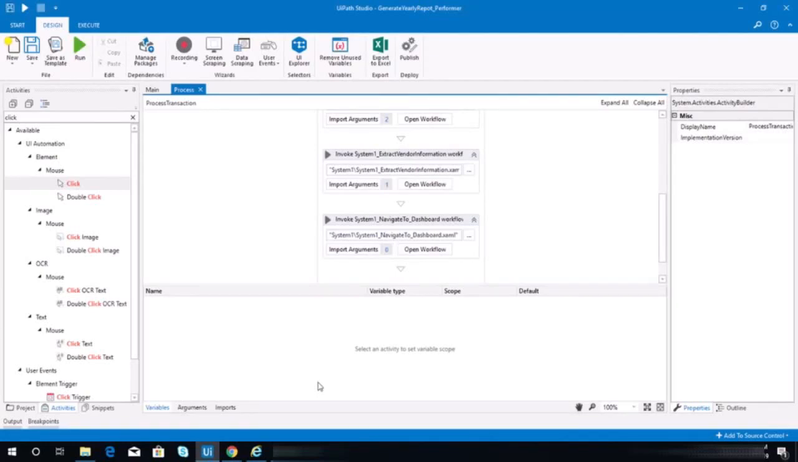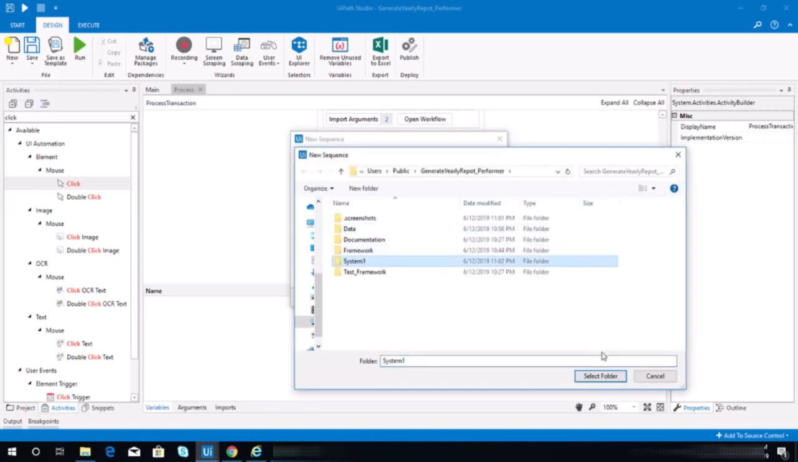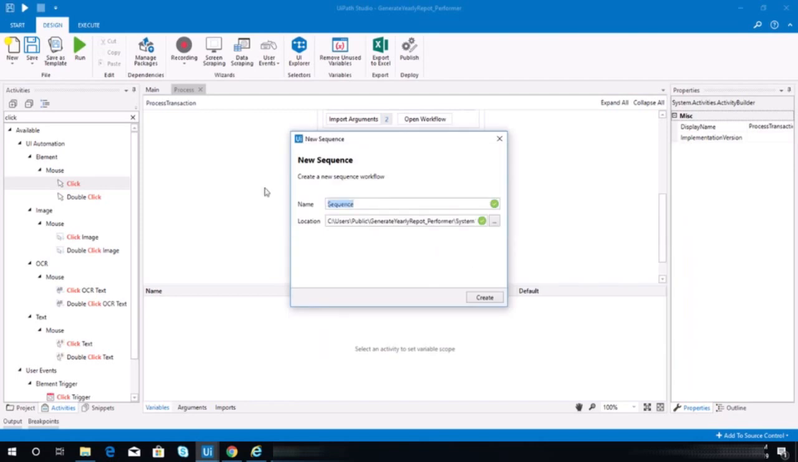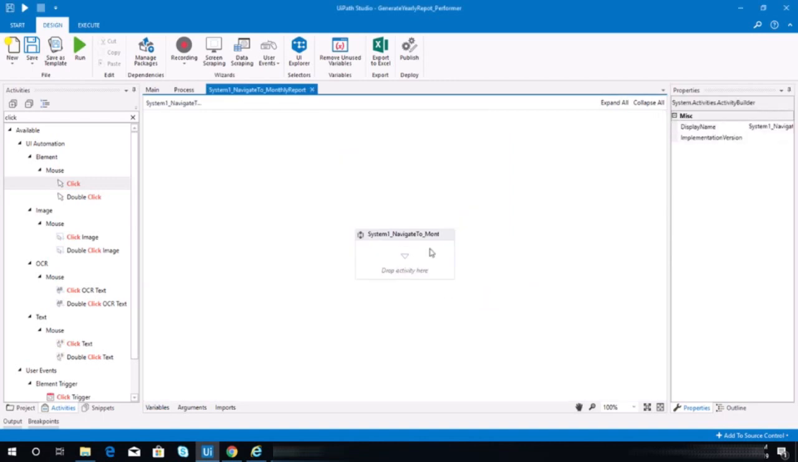Okay, so now that we have retrieved the tax ID from the client information, the next step is to navigate to the download monthly report page. So we need to create a new sequence. Make sure to go to the system one folder and name this system one navigate to monthly report. Alright, so hit the create button and let me just work on this workflow now.